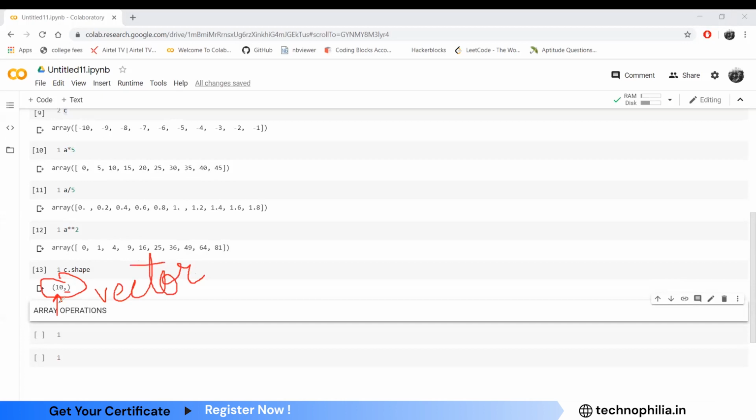Vector. It is a vector which contains 10 elements. It is not a 1D array, it is a vector. It contains 10 elements. So we can also change the vector to a 1D array if we wish.